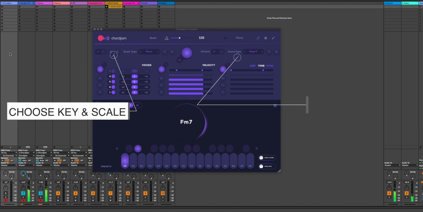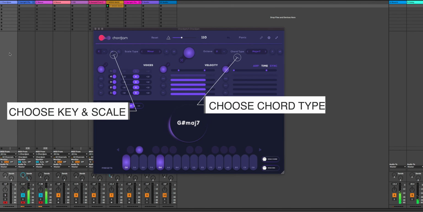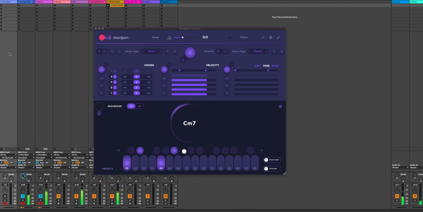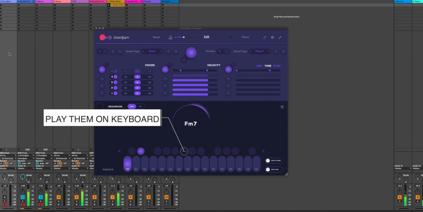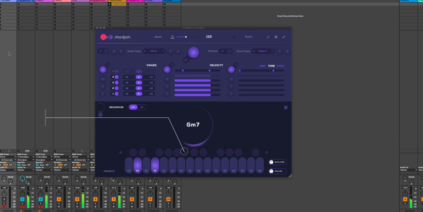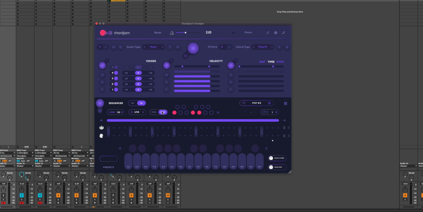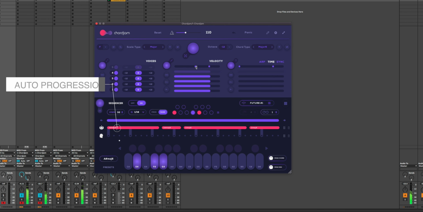Chordjam is a plugin that builds chord progression patterns. You can build your own from suggested chords, or you can have the built-in randomization features build them for you.